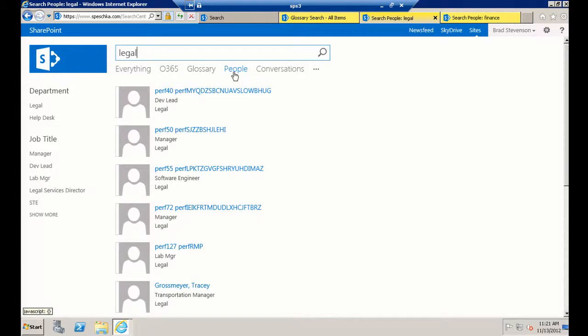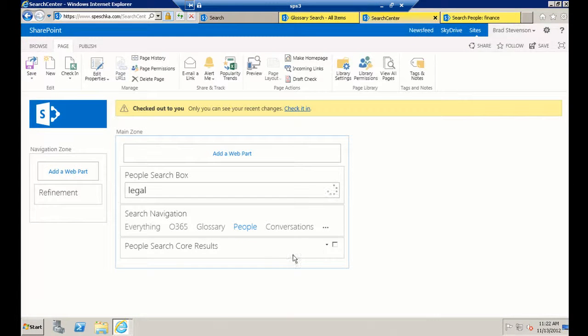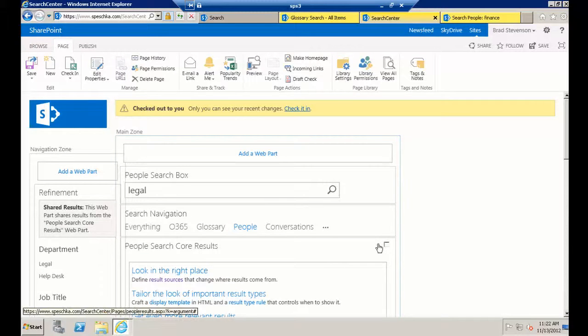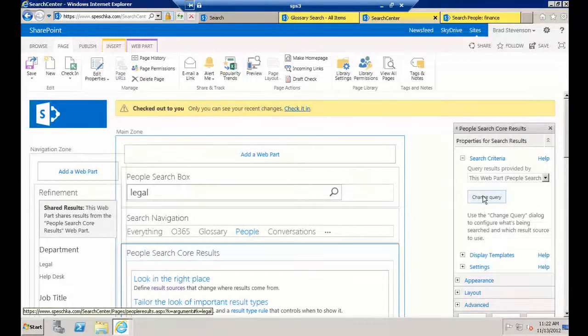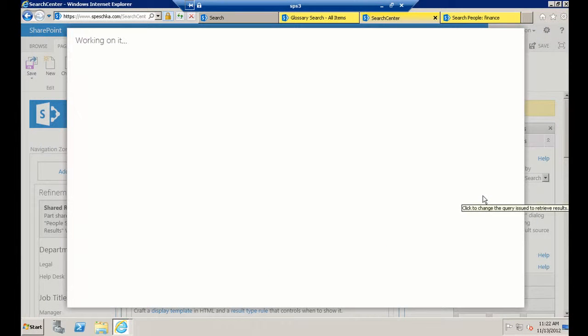And so we can take advantage of hybrid there as well by simply configuring the web part on this page to point to the remote result source. So I'll show you what it looks like behind the scenes here. We go in and edit the page, and we take a look at the core results web part. We're able to see that it's not grabbing people results and content locally from the on-premise profile store, but it's actually pointed at the result source, which corresponds to Office 365.